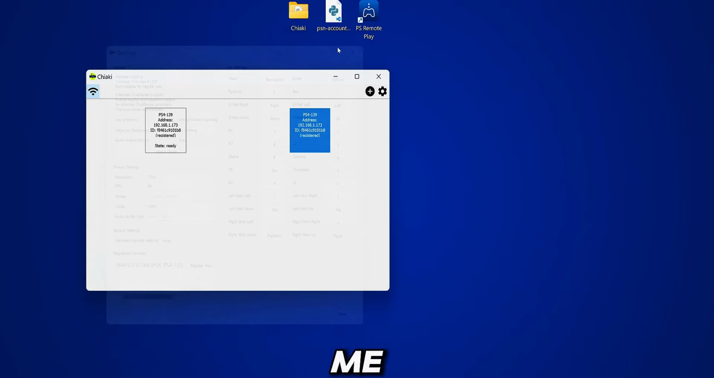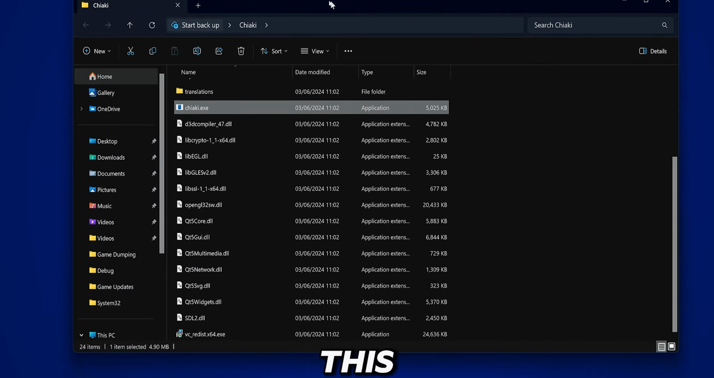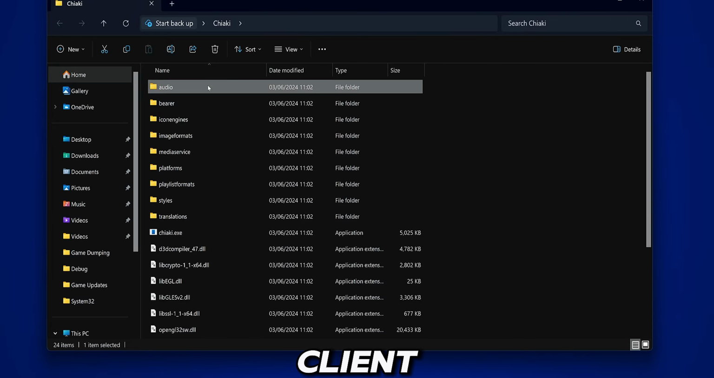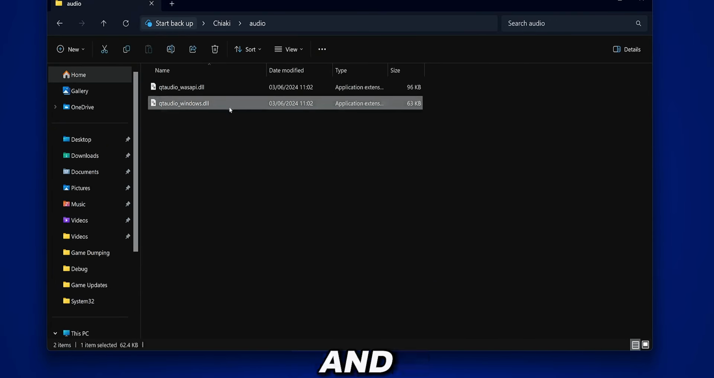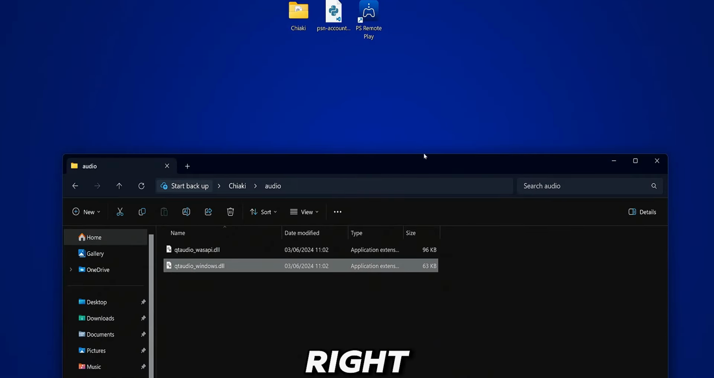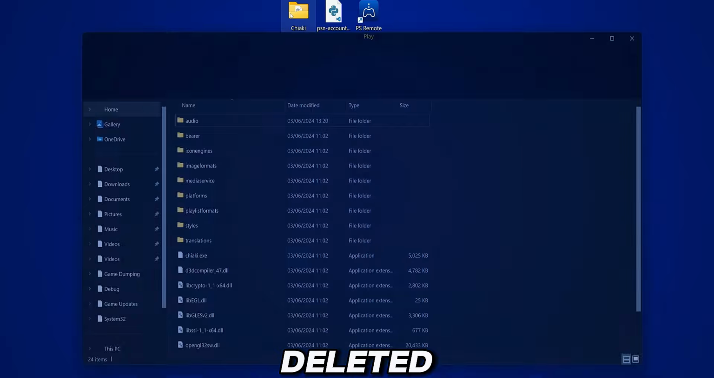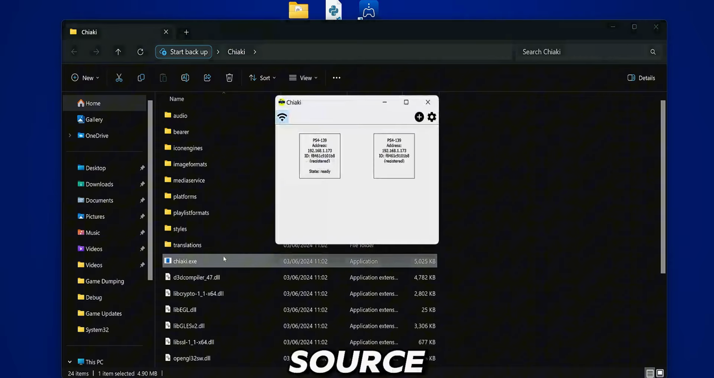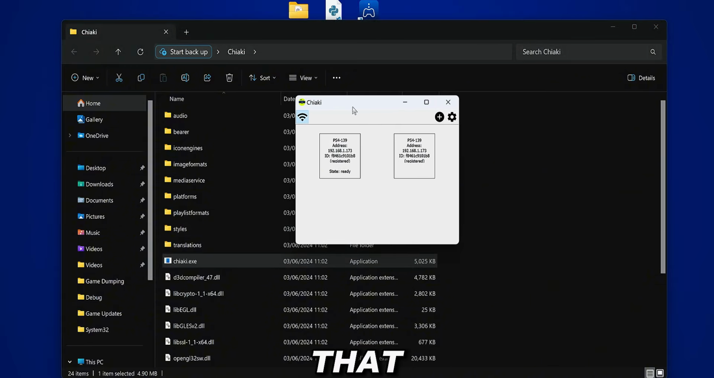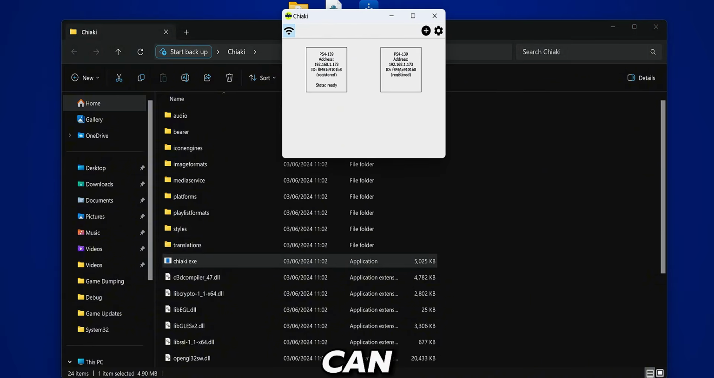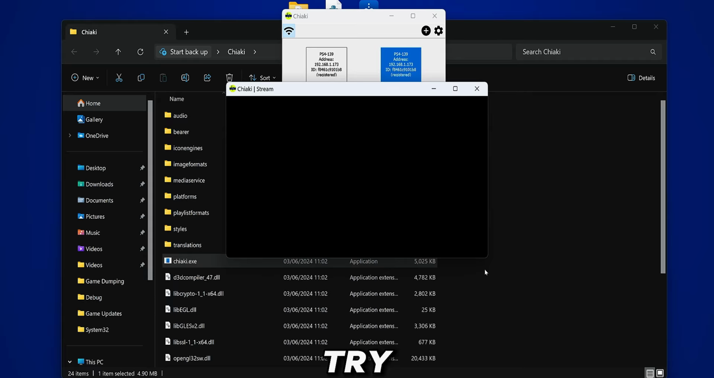What fixed it for me was heading into this folder for the open source client, heading to the audio folder, and deleting this Windows DLL file that's in here. You basically need to get rid of that. It's being used right now, so I have to close the program and then delete it. Once it's deleted, we can run the open source client again. With that now running, we can give this another try and see if that fixes the issue.